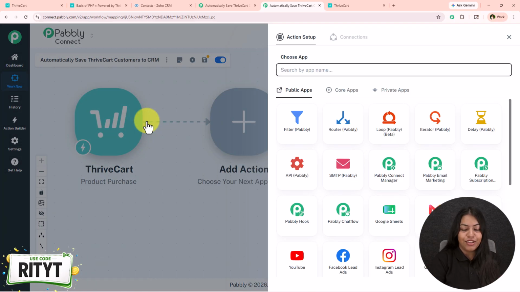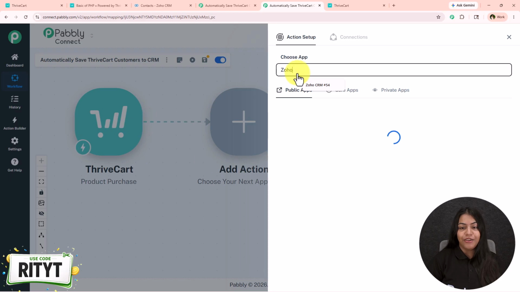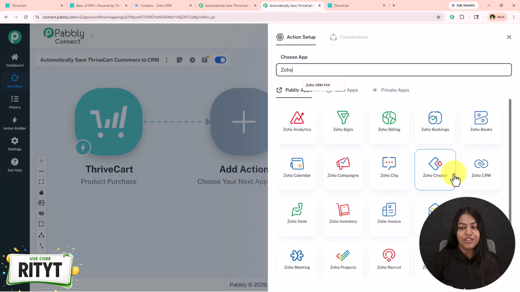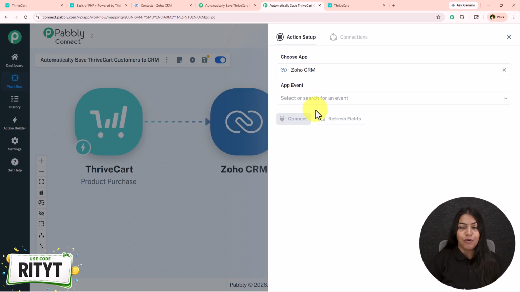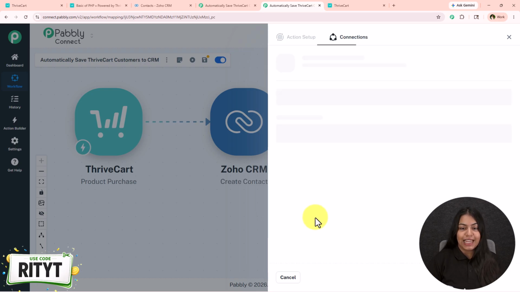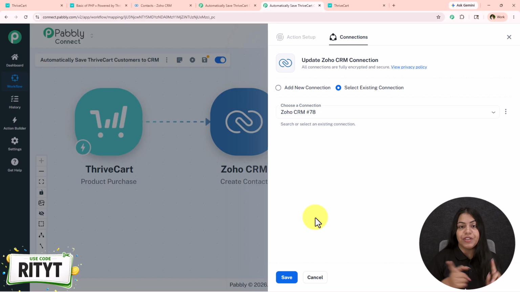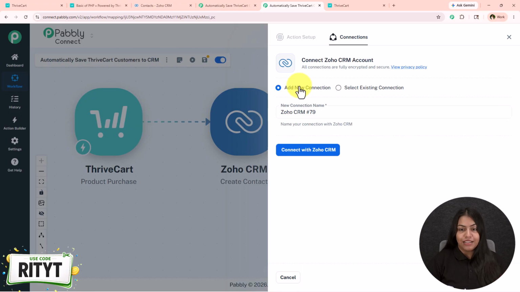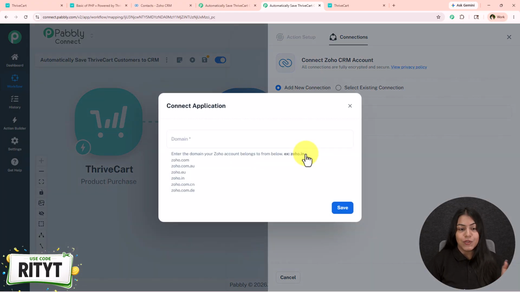For the action application, I'm just going to search for Zoho CRM and select Zoho CRM right over here. You can choose any other CRM of your choice. For the event, I'm just going to click on this create contact and click on this connect. Now if you've already created a connection between Zoho CRM and Pabbly Connect, then click on select existing connection and then save. But if you haven't, follow me, click on add a new connection and then connect with Zoho CRM. Now you have to enter your domain. Your domain can be anything from below. Okay, so for me, the domain is zoho.in.